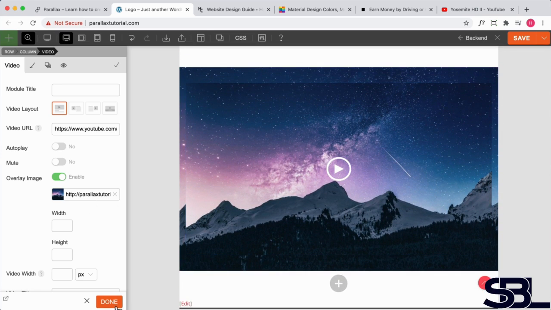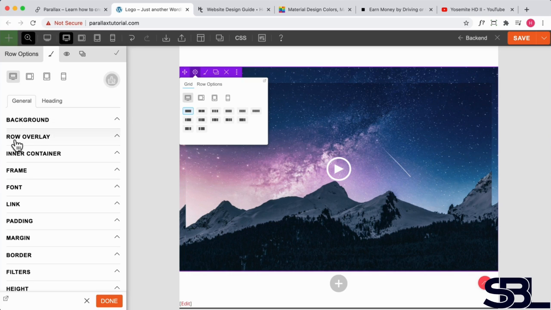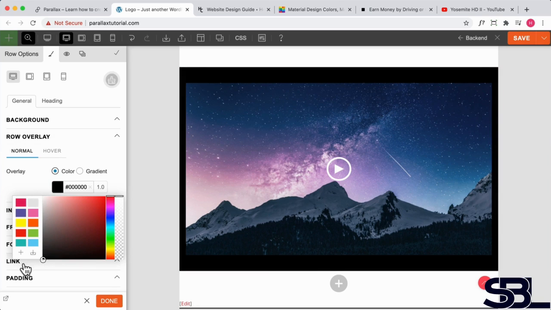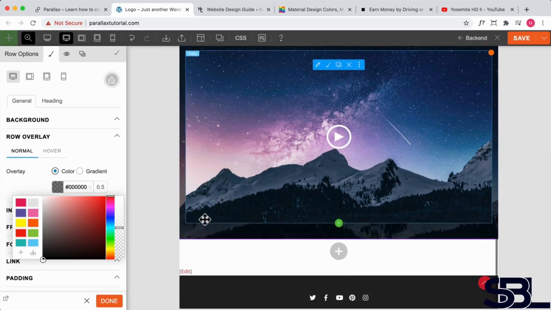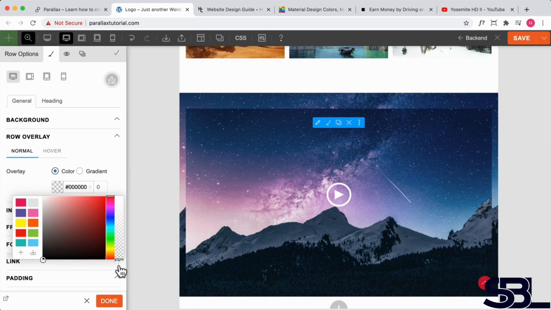So what we're going to do is click on done, and I want to create a background overlay. I want to go to styling and row overlay. Here I'm going to select black, so it covers that, and then I want to drop the opacity down to maybe, let's say, 0.5, like that, so it's a little bit darker, right? Because you don't want it to be that colorful. If you leave it like that, it's just too much.